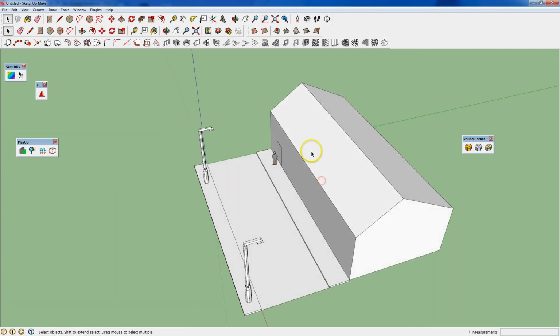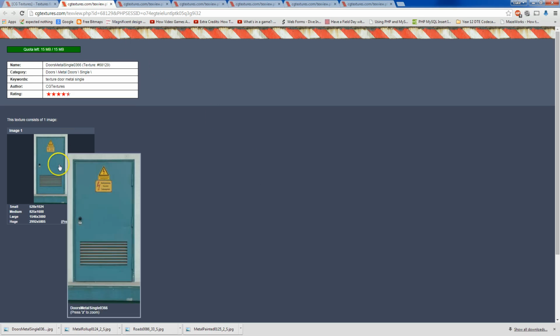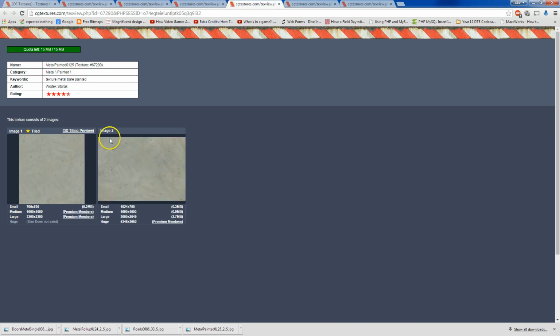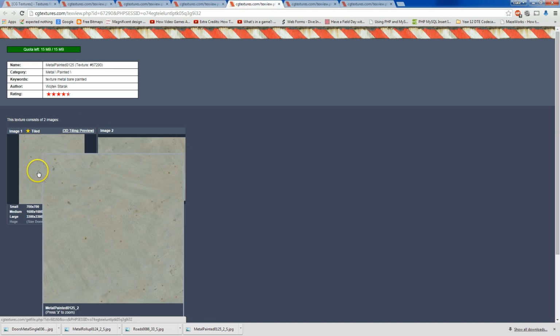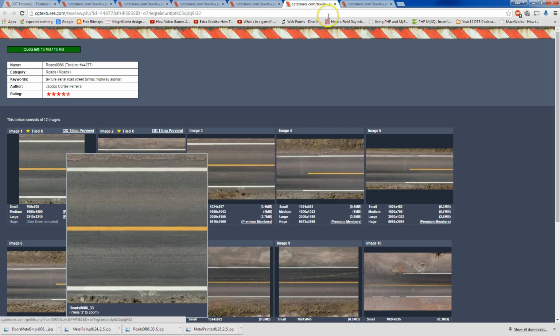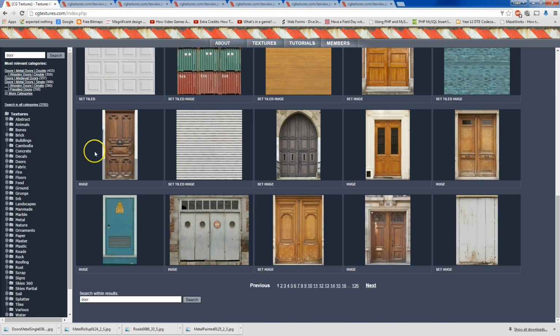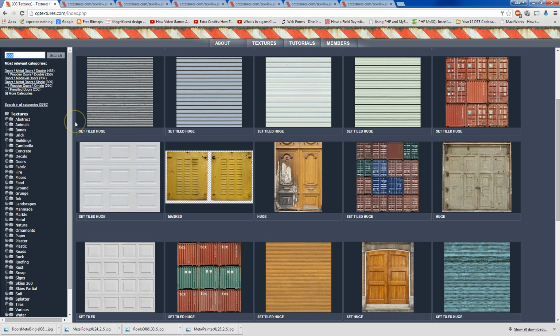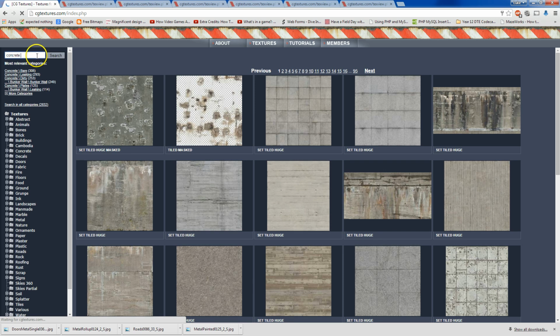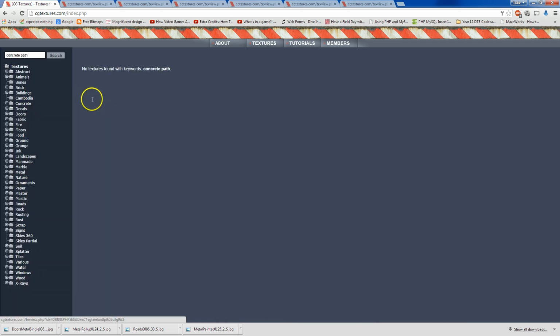Anyway, from here, what I'm going to do is texture this. So I've already got some textures. I've got a door here. I've got some ceiling textures. I've got some side panels. I've got some, what's this, concrete steel stuff, I don't know. And I've got a road and another road. And I'm just going to grab a concrete path maybe. If I just look up path.